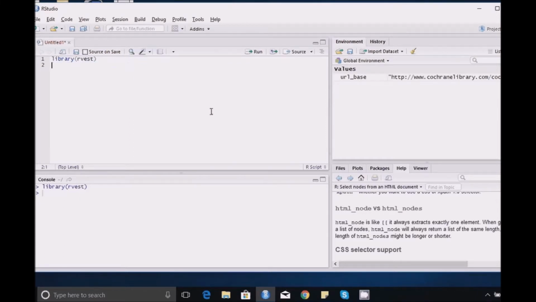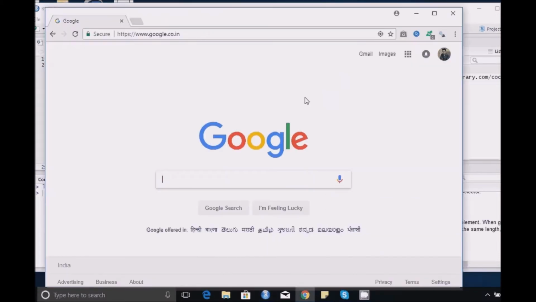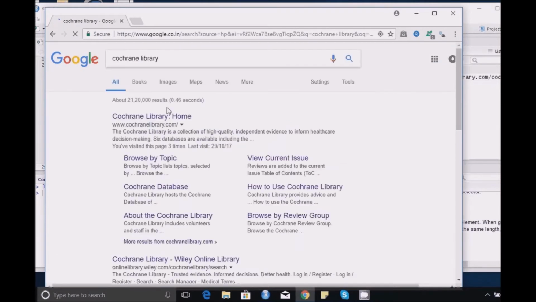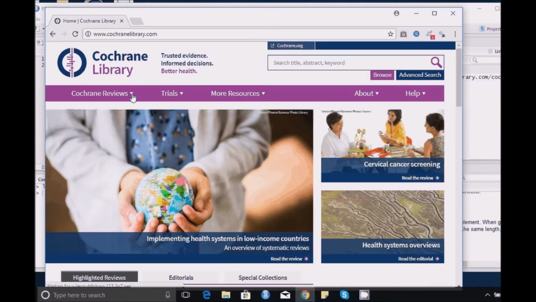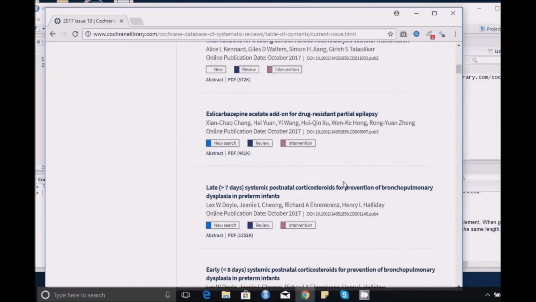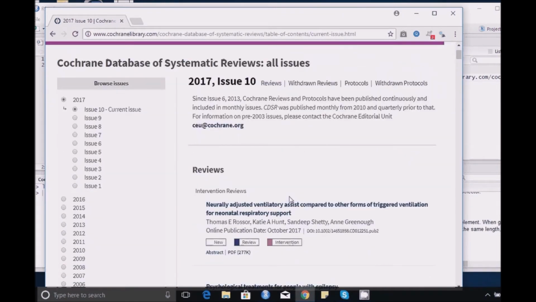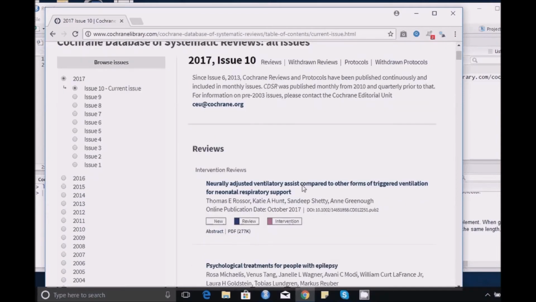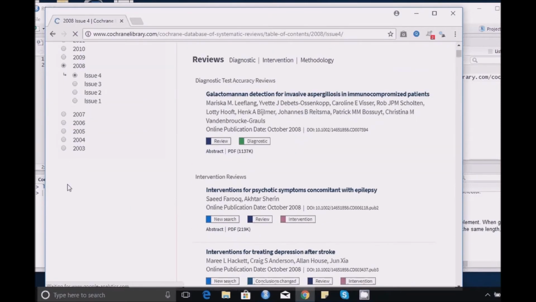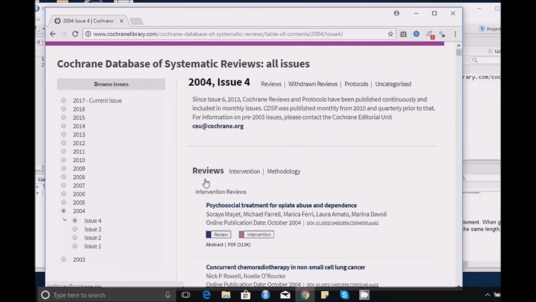Okay, the next thing that I'm going to use is a CSS selector. This CSS selector of any web page is used for finding the relevant field in a web HTML document. For example, in this tutorial I'm going to use the Cochrane Library for scraping. If you go to this particular website and here the table of contents, you can find all the list of papers that are published in the year 2017 with issue 10 and all the authors, the DOI. So you can find the history of all the available papers right here, 2004, 2008, all the issues.